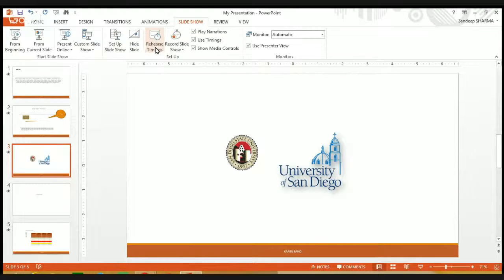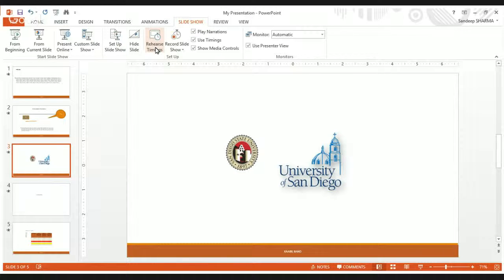You can rehearse your timings for the presentation, wherein you would get to know how much time you have used for the presentation, right? And you can also record your slideshow. Now this is really, really important. So let me just give you 2 minutes on this. Record slideshow. This is really, really important.